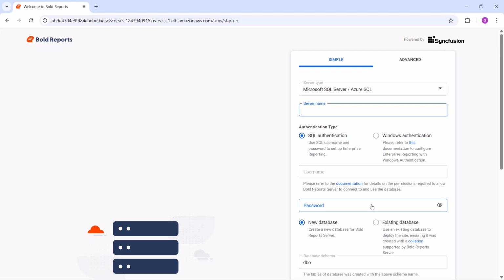The Bold ID database stores information about sites, users, and their access permissions. The Bold Reports database stores reports, users, and their resource access permissions. You can choose between two configuration modes. Simple mode, which configures a single database for both Bold ID and Bold Reports, and Advanced mode, which configures separate databases for Bold ID and Bold Reports. I proceed with Simple mode.